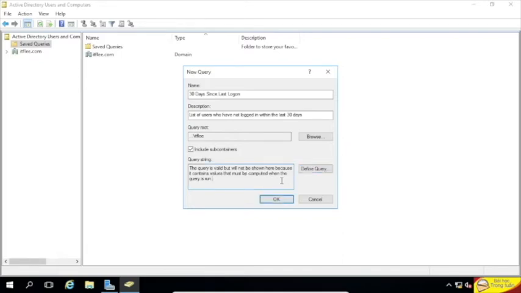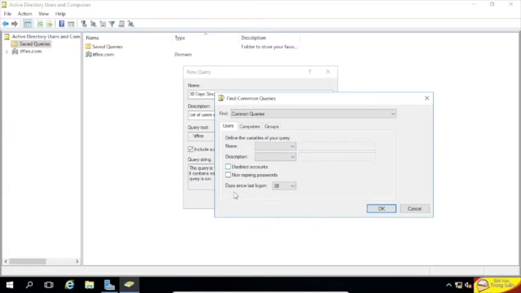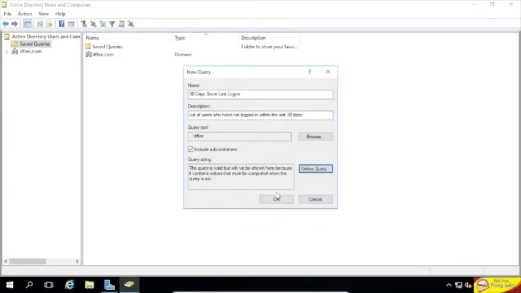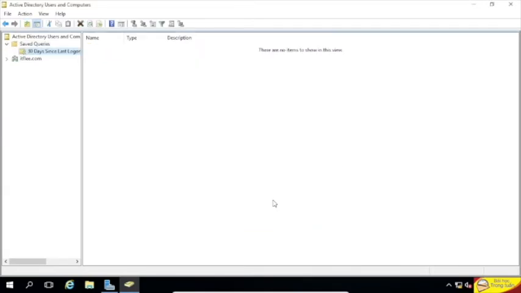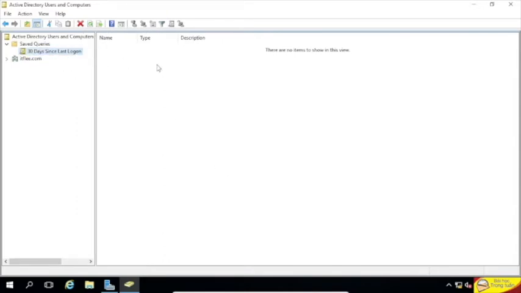And all that means is that, time is constantly changing, so it can't show you everything that's going to be in here. What the query is going to do is show any user accounts that has not logged in the last 30 days. So if we click OK and we hit OK again, now this saved query is set up so that if we have a user account that does not log in within 30 days, it will appear under this query.